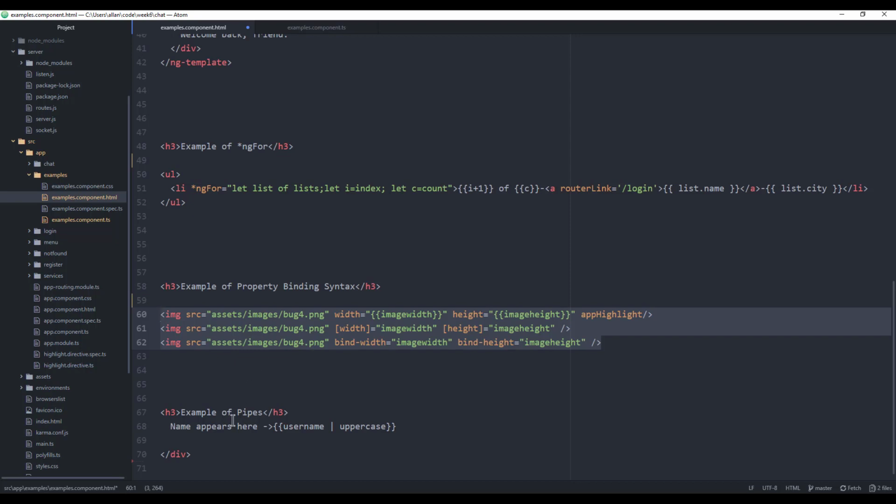And our last example, not directly related to the structural and attribute directives, but something else to note, is the use of pipes. Pipes allow us to take in data and transform it into a different output when it comes out. There is a range of built-in pipes in Angular, one being this one here, uppercase. This will take our username and convert it all to uppercase via the pipe.